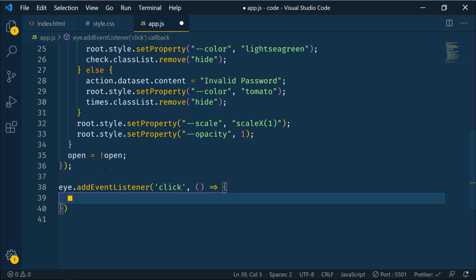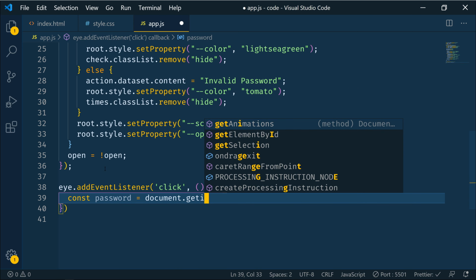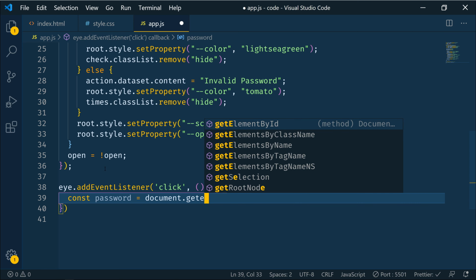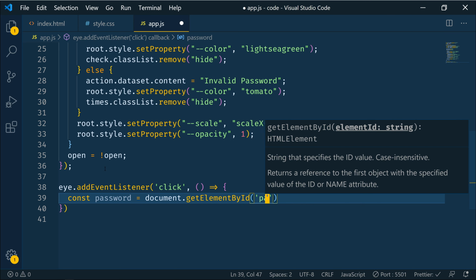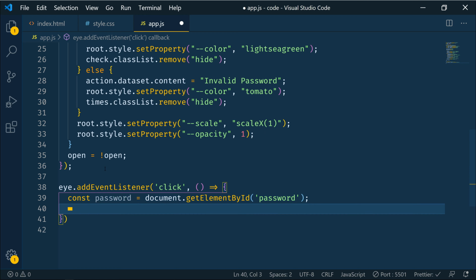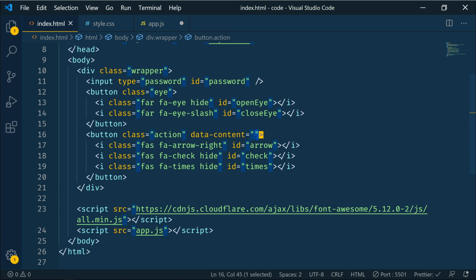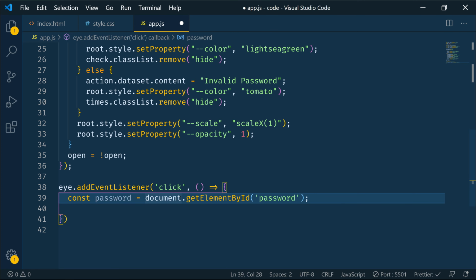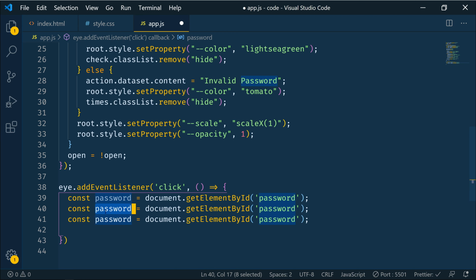And we again need to get our password input. So we'll say const password equals document.getElementById. That was password. We also need to get our open eye and close eye icons. So if we go back to our HTML, you'll see that these were called openEye and closeEye. So we'll just Alt Shift down arrow on those. Password, we'll change this to openEye. And then we'll change this one to closeEye.